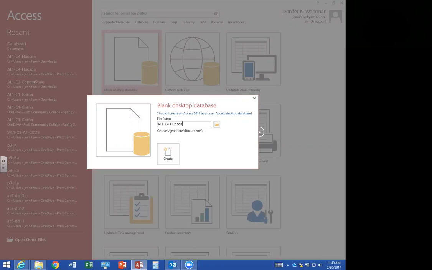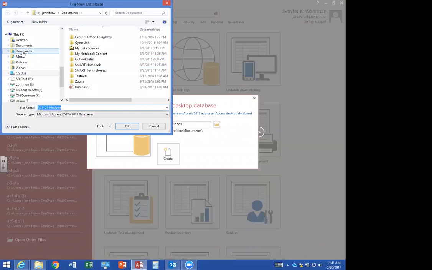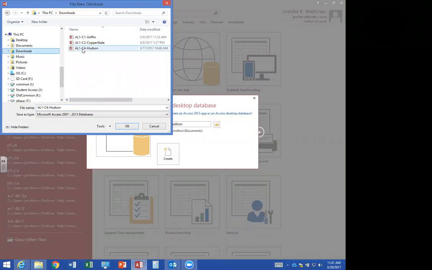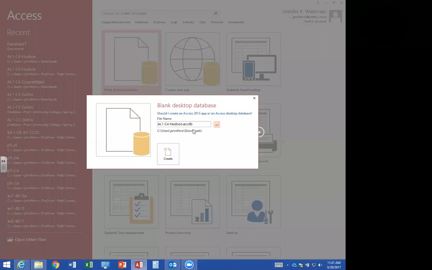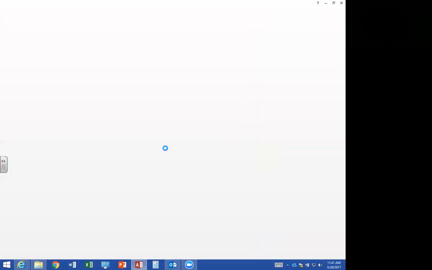AL1C4 Hudson. I'm also going to change the folder where it's saved, just in case you have something else that you need to upload when you're completely finished. We want everything to be in the same folder. I'm going to click this Open File Folder button and choose my Downloads folder. Now, as you can tell, I already have a Hudson folder here because I've already done this. So I'm going to save over it, and it probably asked me to replace it. You're not going to get that question.